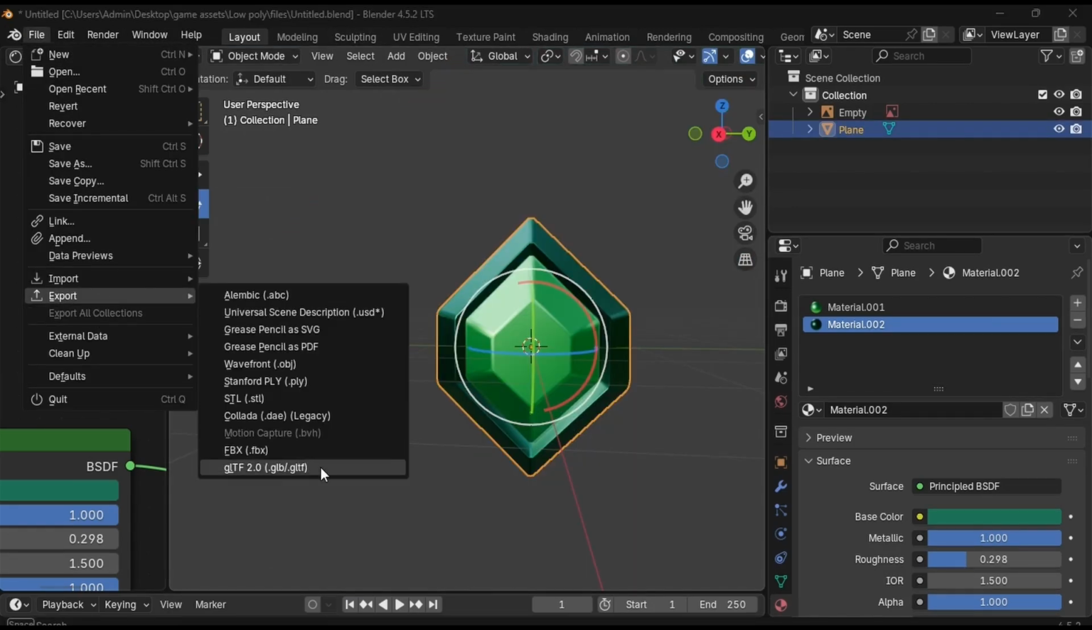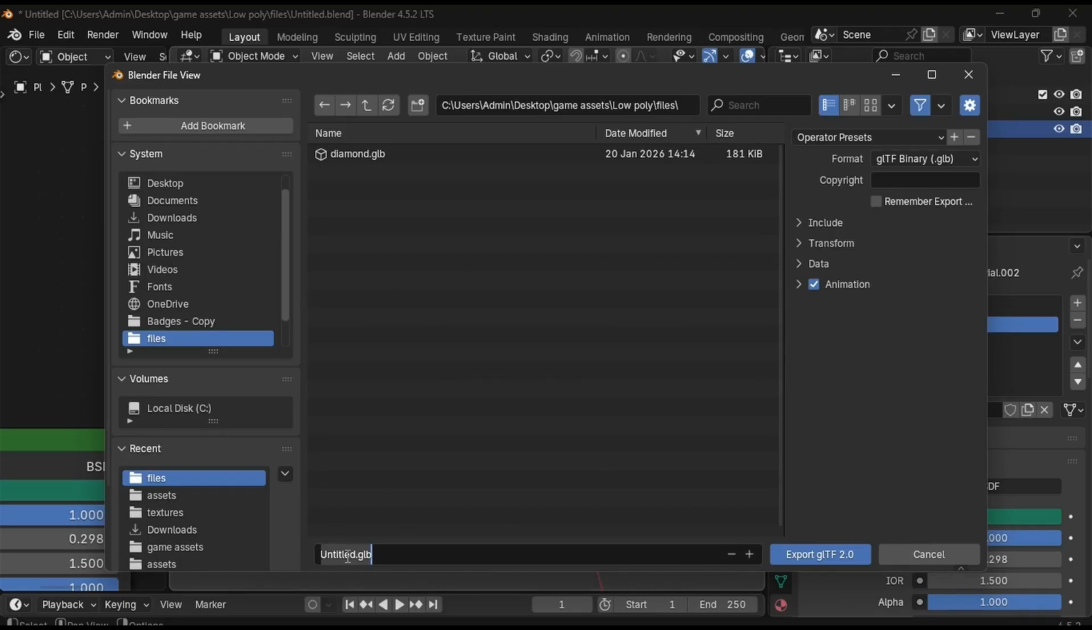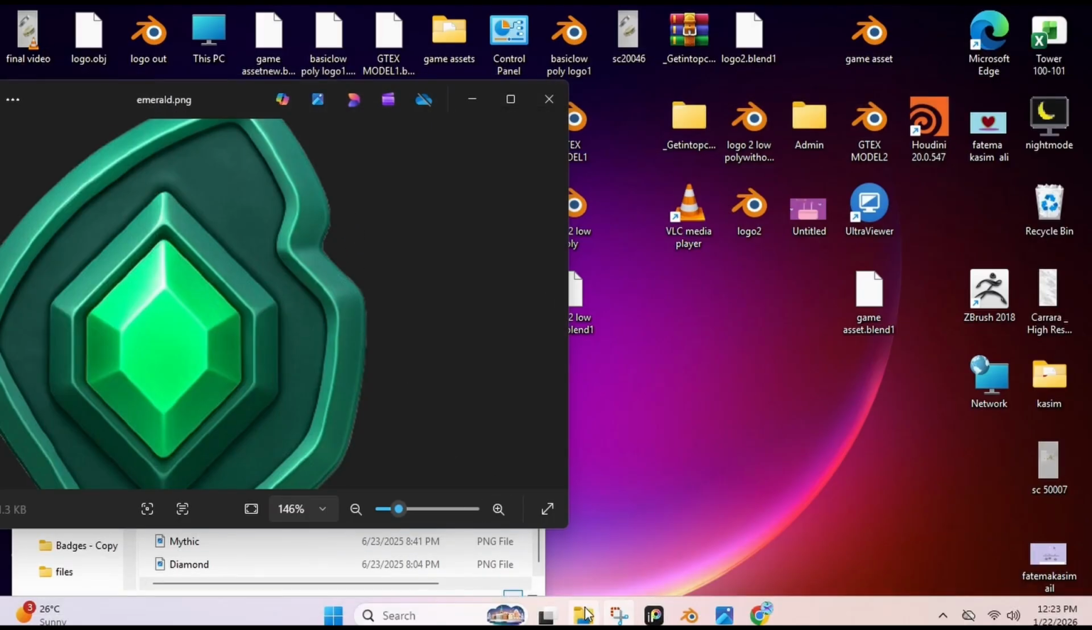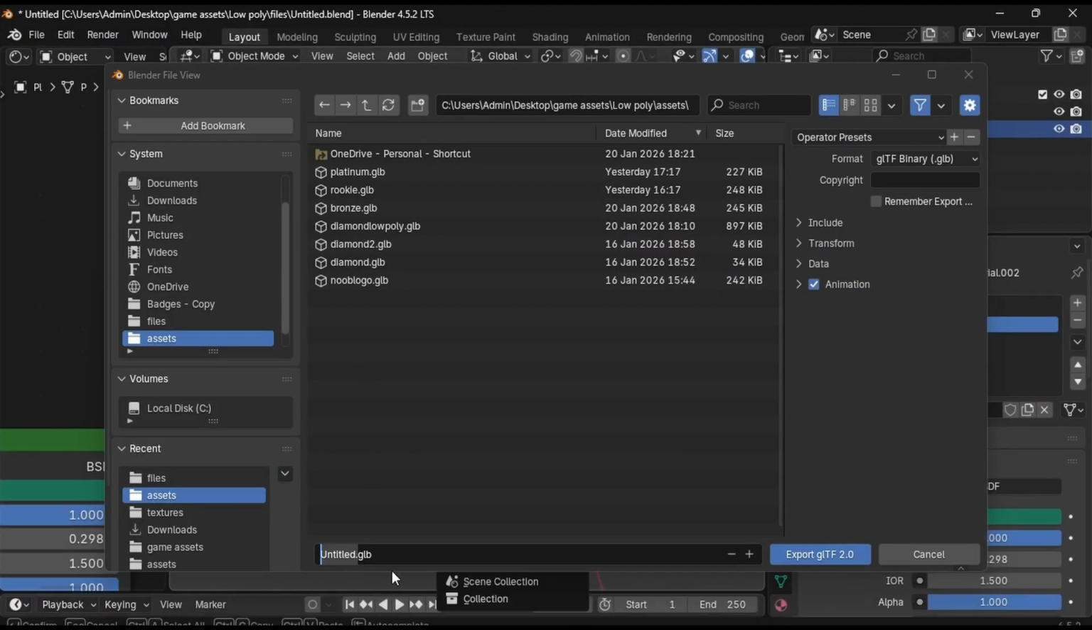Select file and export it in a GLB. Here I'm giving it a name. This will help us to see this model in the model editor, real time, how it looks in the model viewer. So let's take a look at how it's looking. Open Chrome. Wait, I didn't save it properly, I think. Okay, let me give it a name.